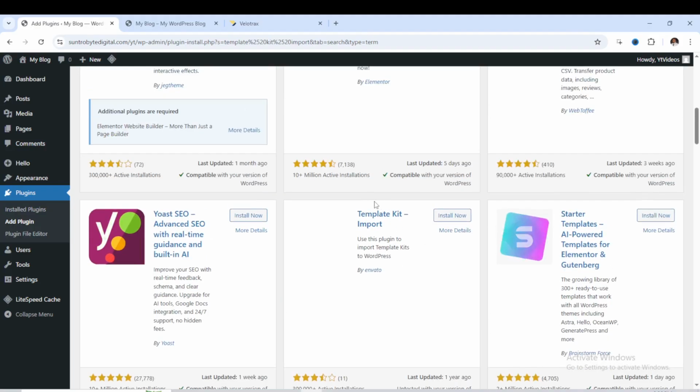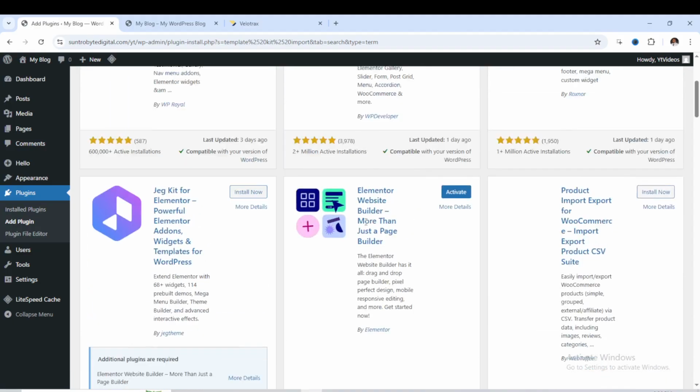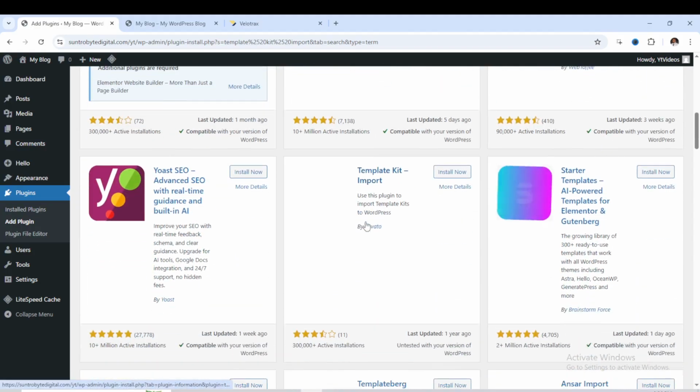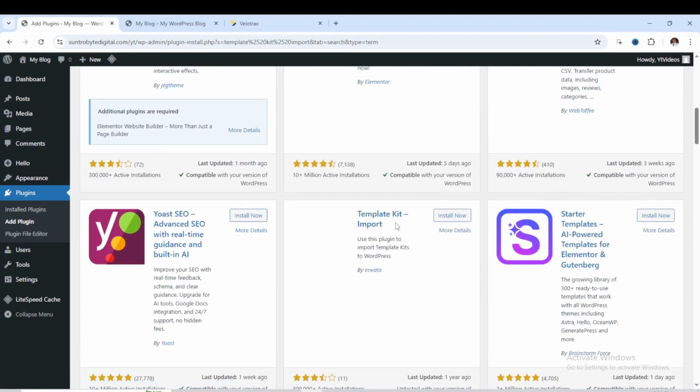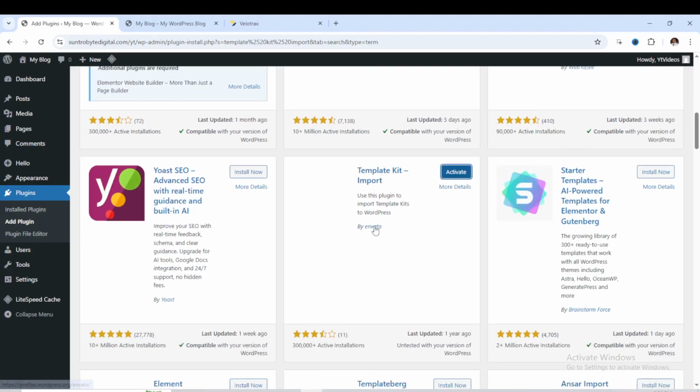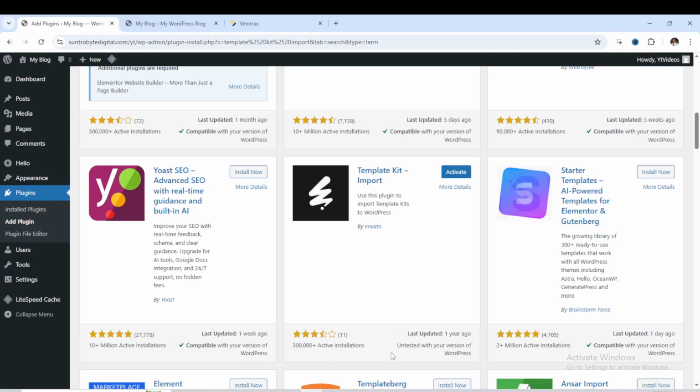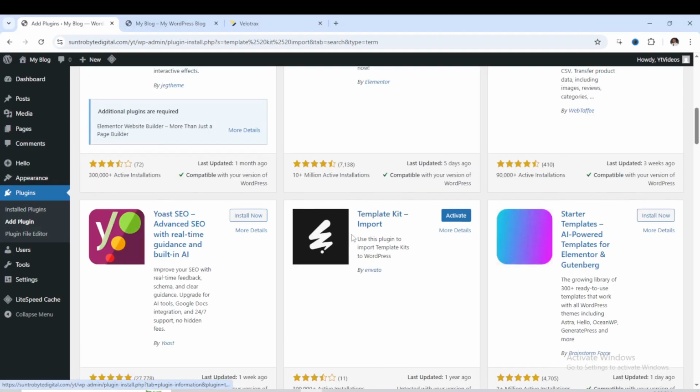I want it to finish loading so I can show you the logo. Let's wait a little bit, but before then, let's install it. So now, this is the Template Kit Import.